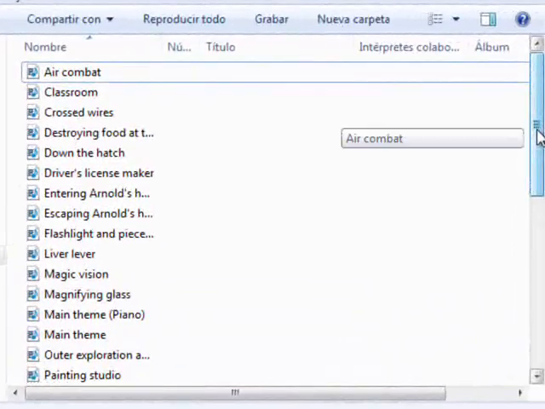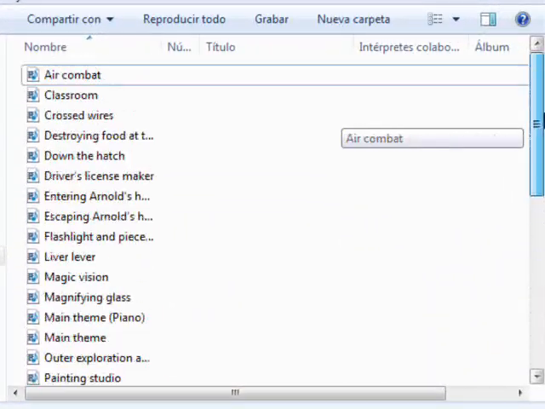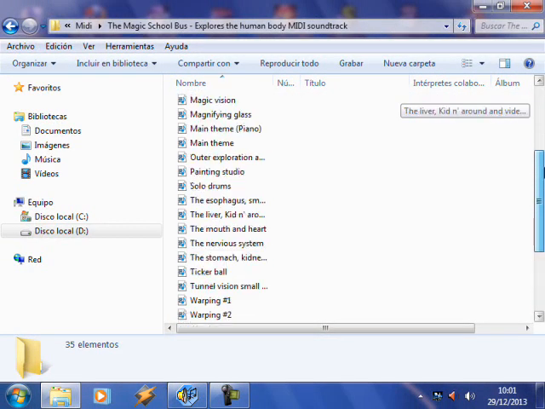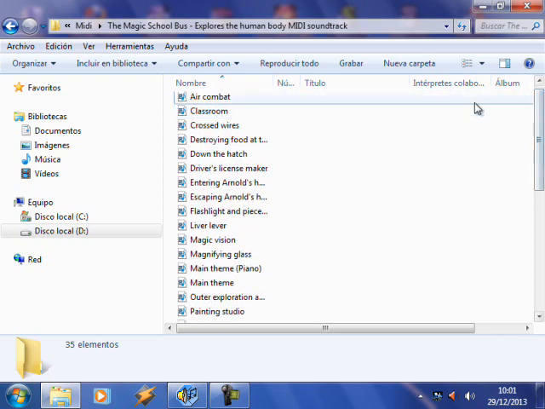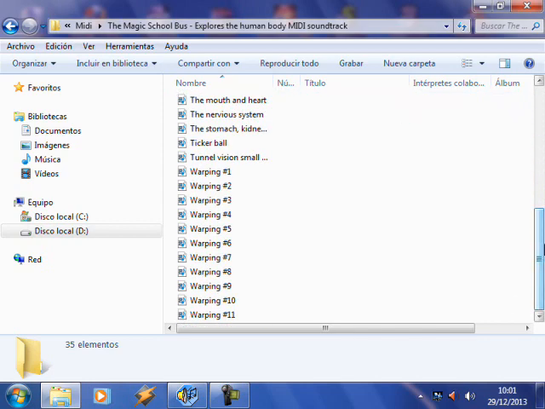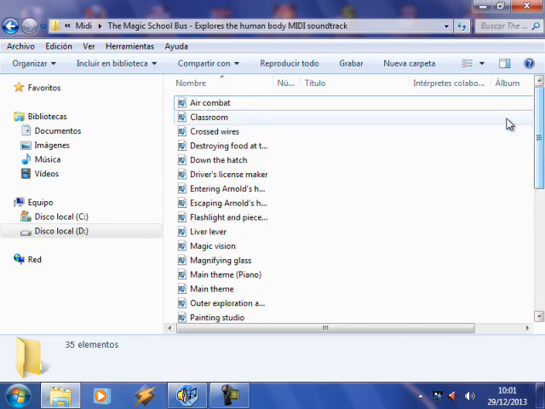This folder you see is a library of all the background music you hear at The Magic School Bus, just like you heard it. However, these files are in real MIDI, not MP3. That's right, all of them are MIDI like you hear in the original game.